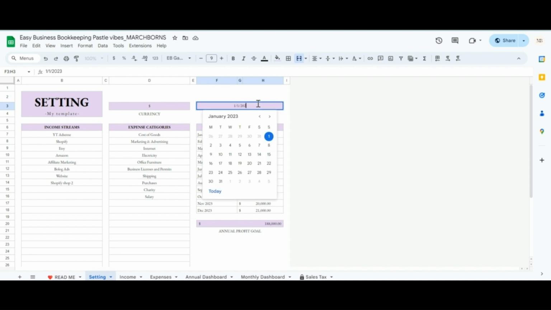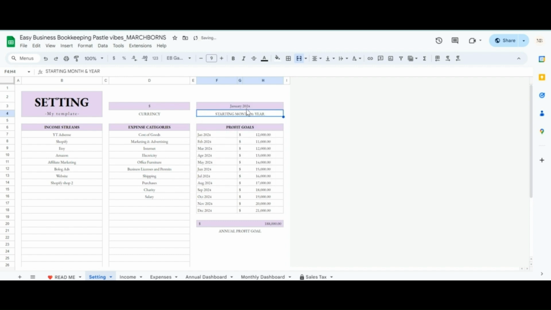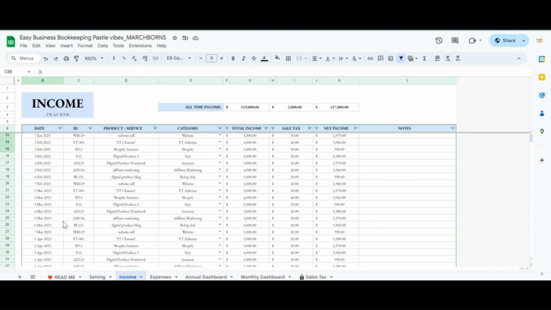Go to the Settings tab and change the start month to the next year. For example, if your current start month is January 2023, you'll change it to January 2024. If you selected July 2023, then the next tax start month will be July 2024. After that, re-enter your profit goals, and you're all set to record and monitor your financials for the next year.